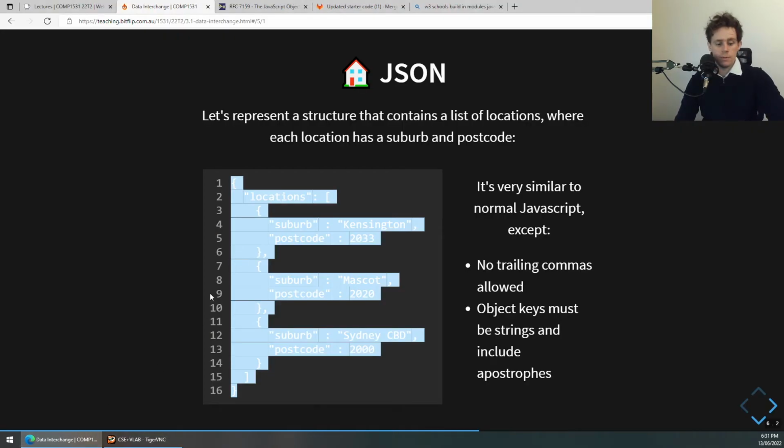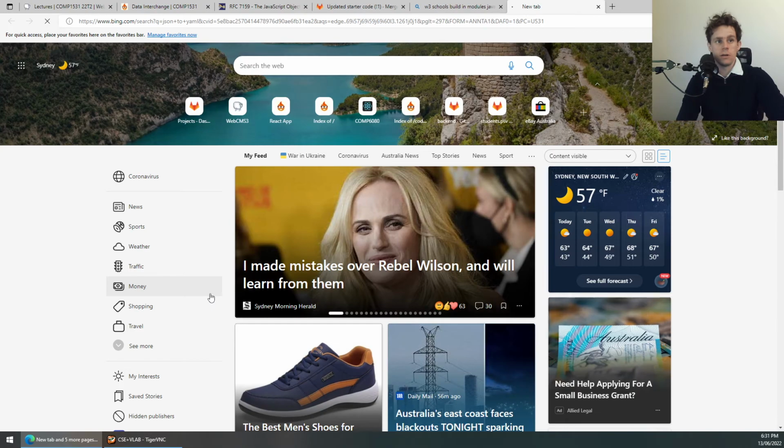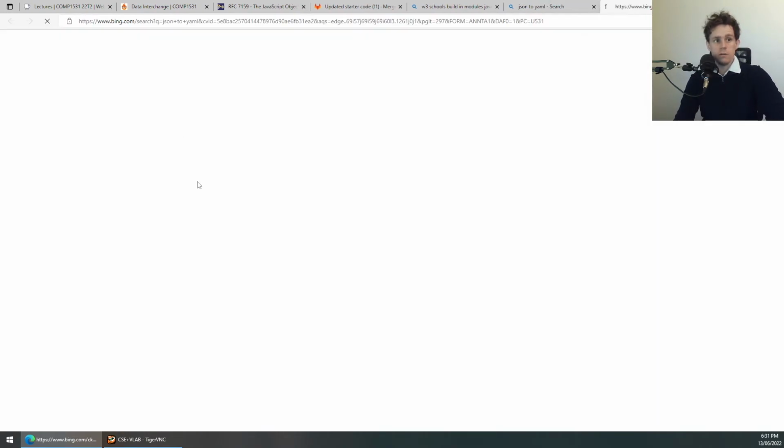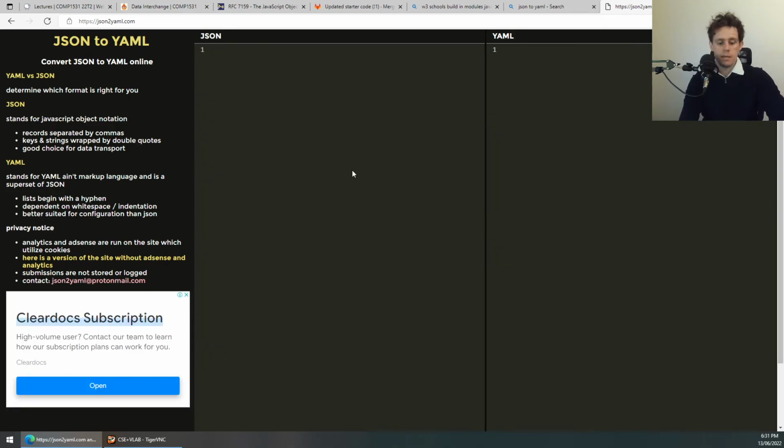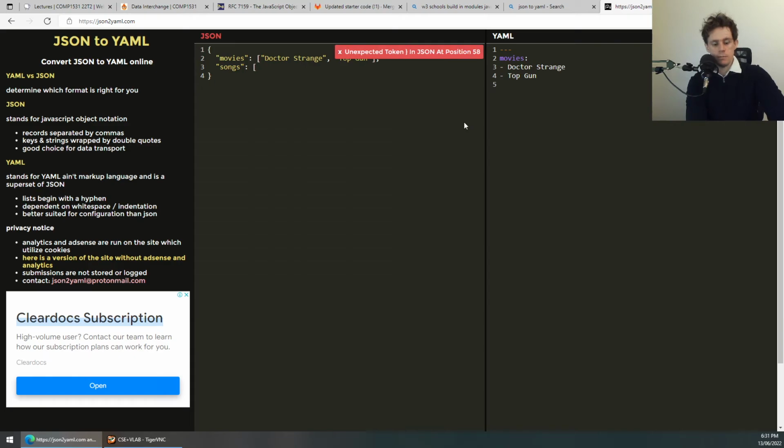There are a lot of YAML to JSON converters online, so you can play around with this if you'd like to. For instance, you could go to a random website, and make an object that has movies, like Doctor Strange and Top Gun, and that's what the YAML looks like.